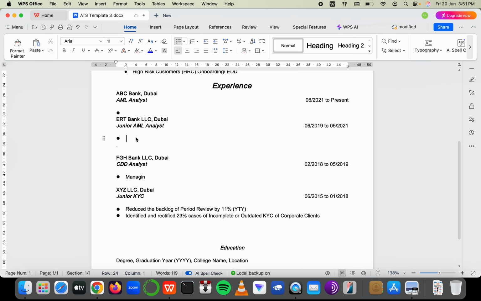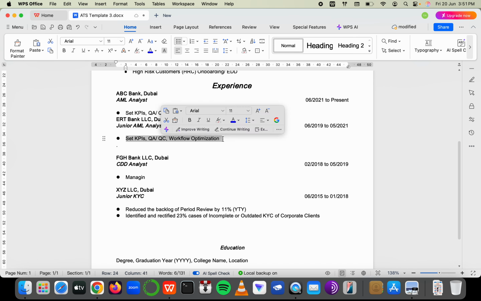You have set KPIs. You have worked with the QA, QC. You have made workflow optimization, and that's not possible for a junior AML analyst. So let's say AML analysts have done this, but it's a combination.